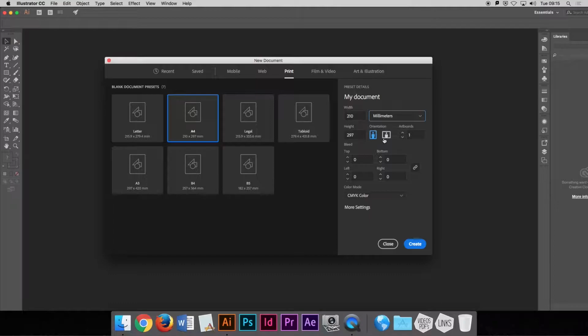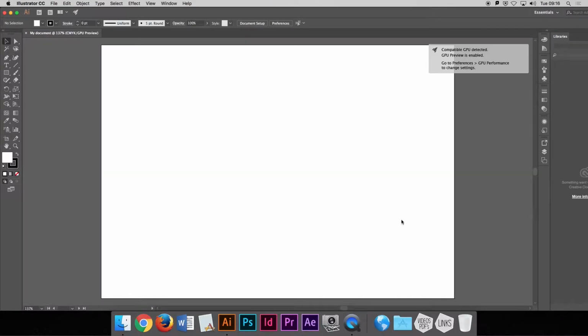I can change the orientation of the document. It defaults to portrait, but I can change that to landscape. I can customize my dimensions if I wish. If I've got a customized artwork that I need to create, I can enter my own dimensions, but I'll leave it on the default A4 for the time being. Once I've got my template chosen, I'm happy with the dimensions and the page orientation, I've named my document, and I'm working in the dimensions that I need, I can click the Create button, and that will give me my blank page.